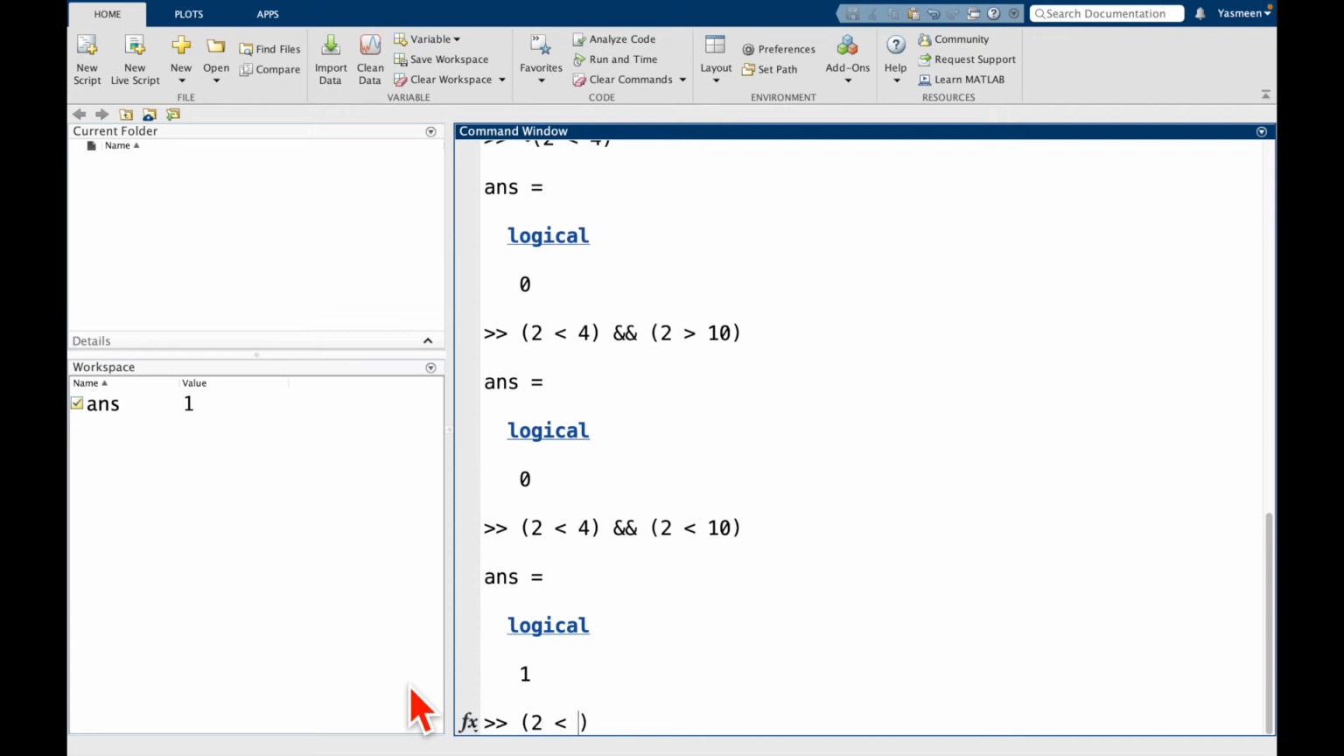So the way we do or, so let's say 2 less than 4, and we do 2 of these bars. For me, the way I can get this is by pressing Shift and then the backslash key, which is above return. So 2 less than 4 or 2 greater than 10. And we can see that this statement is true, because for or, we just need at least one of them to be true. So we can say 2 less than 4 is true, so it doesn't matter what this next statement is. We already have one that's true. I could have both of them true. So I could have 2 less than 4 or let's say 3 less than 10. These are both true. So it's going to return 1.